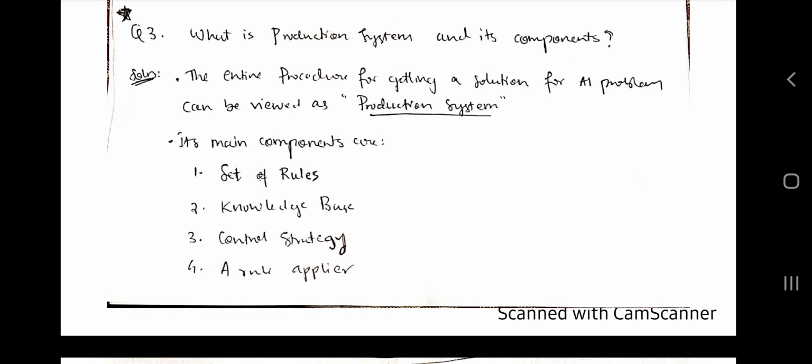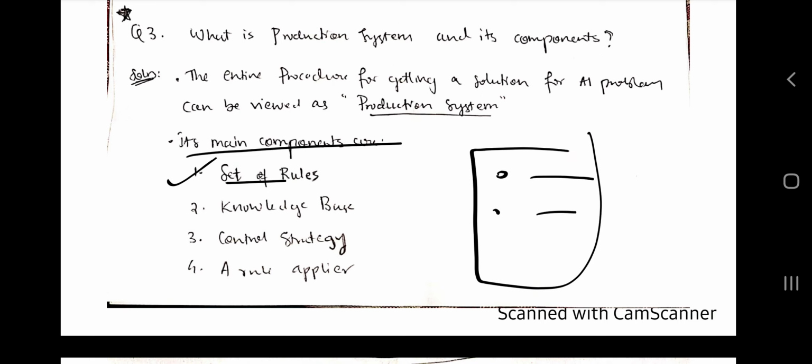Its main components are four. How many components are there? Four components. The first one is a set of rules. There should be a set of rules which you should follow so that you can reach the goal. Then there should be a knowledge base, meaning you should have a context using which you will be referring to these rules and applying them.